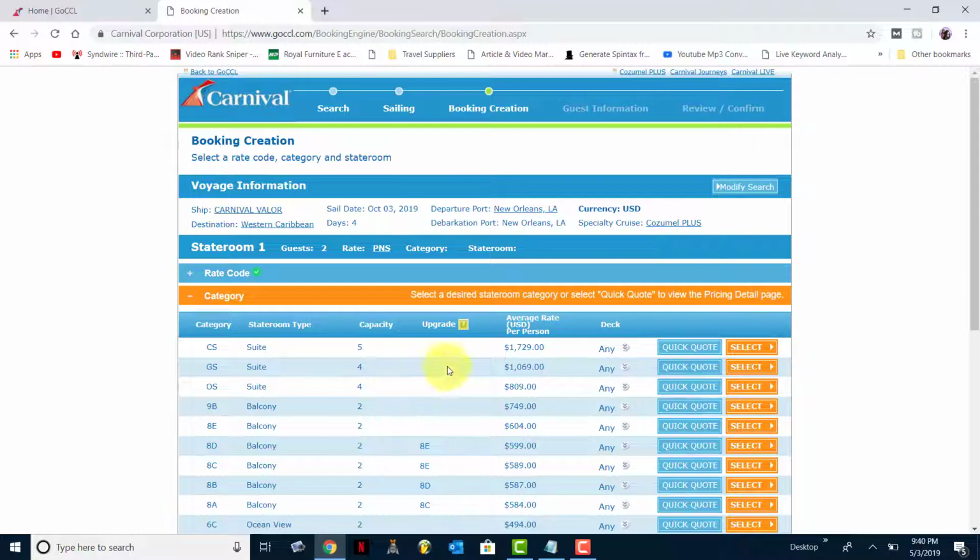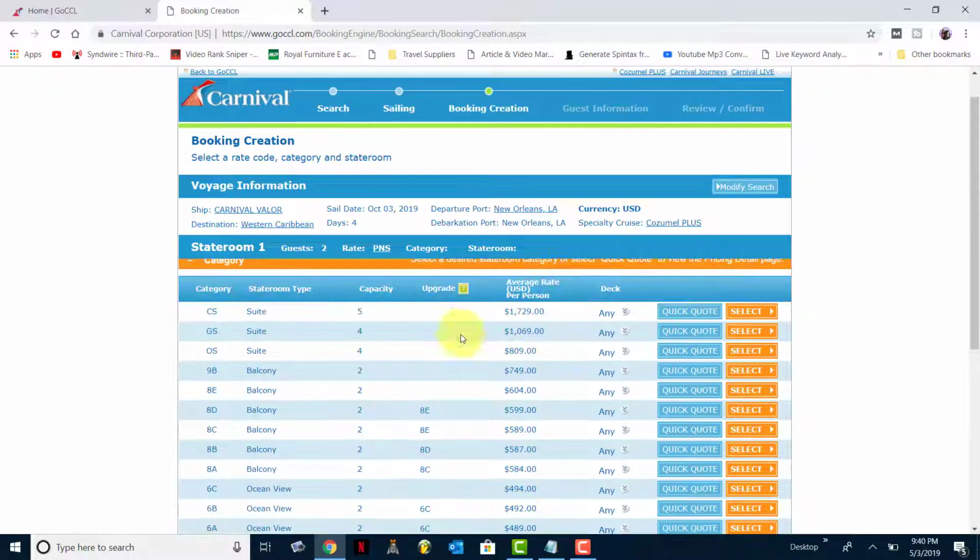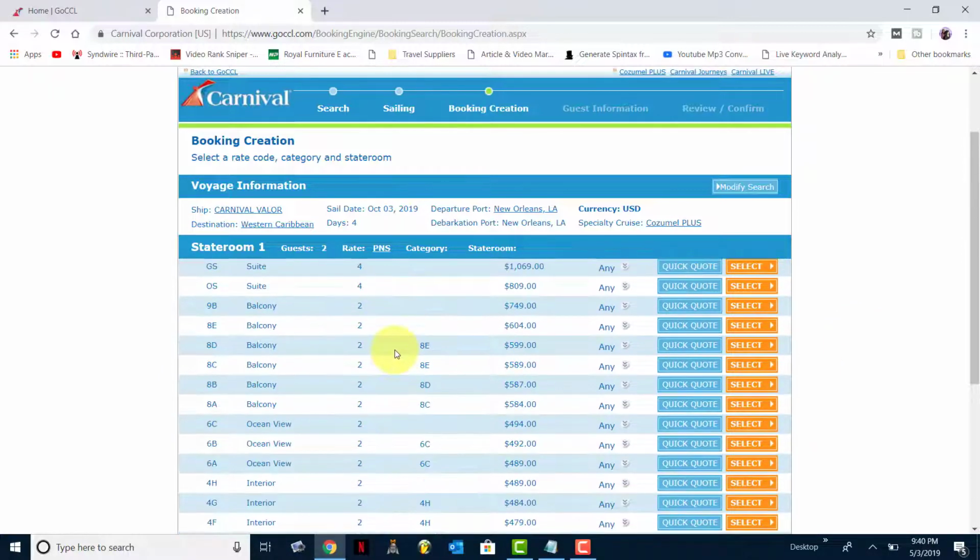Now, you can come in here and do a quick quote. If you select this, it will go into the booking process where you have to enter the names and all that information, but we haven't got that far yet. We just want to give our clients an estimate. Let's say our clients inquired about an ocean view. So you've got prices on ocean view.